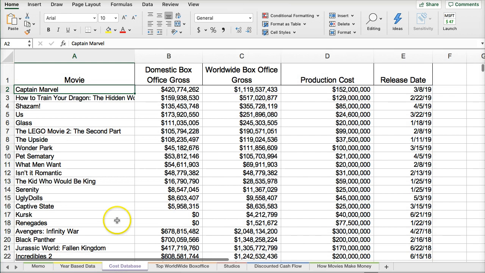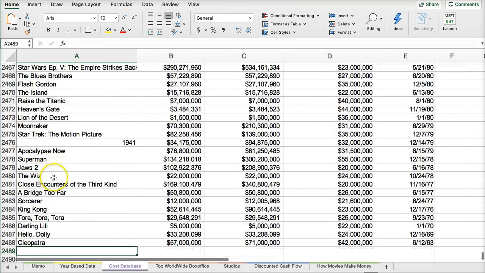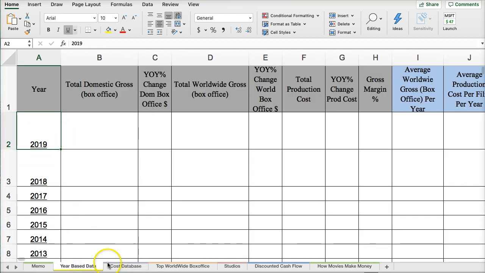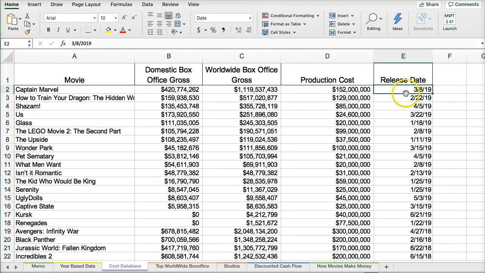So we're going to work with the cost database. This has each individual movie, and we have 2,487 movies. The total domestic box office, which is United States domestic, and then we have the worldwide box office, production costs, the cost of the film, and the release date. So the first problem I see here is they want us to summarize the data by year. And what we have here is month, day, and year.